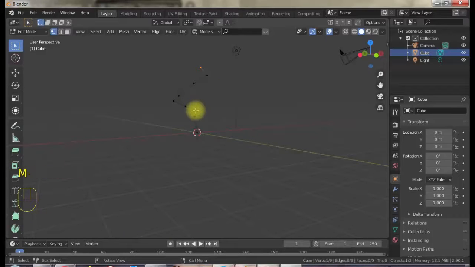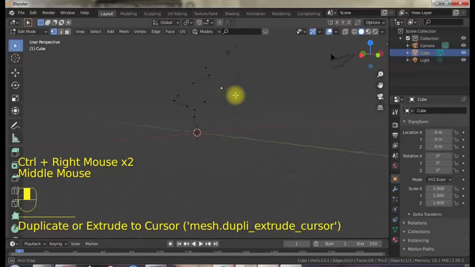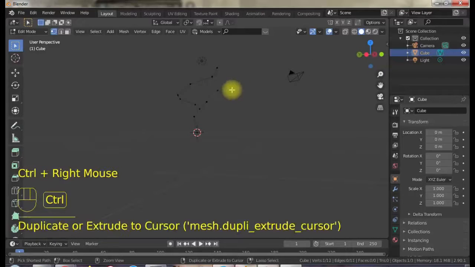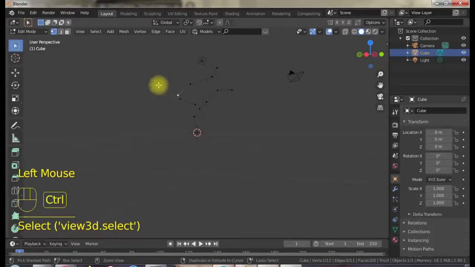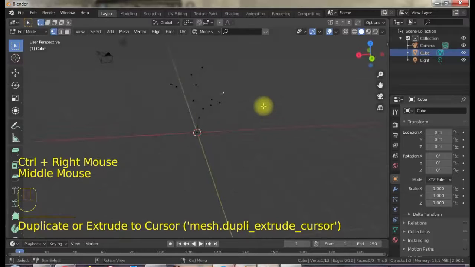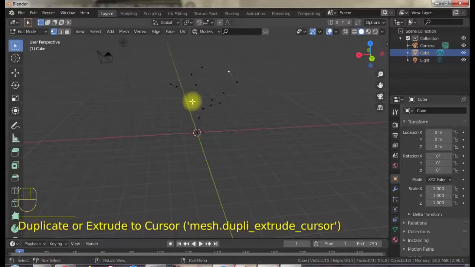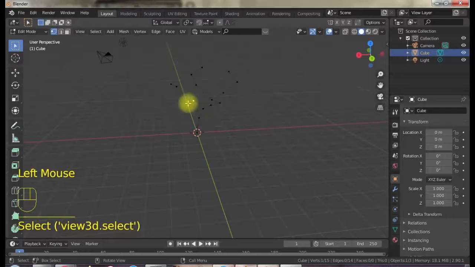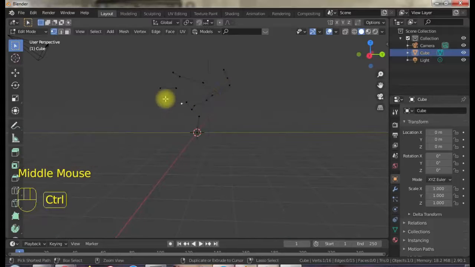Now we are going to create one more branch. So select another point, another vertex in between, and control right click, rotate, control right click. Now we'll select another random vertex, control right click, and we'll select another vertex from another branch, control right click.